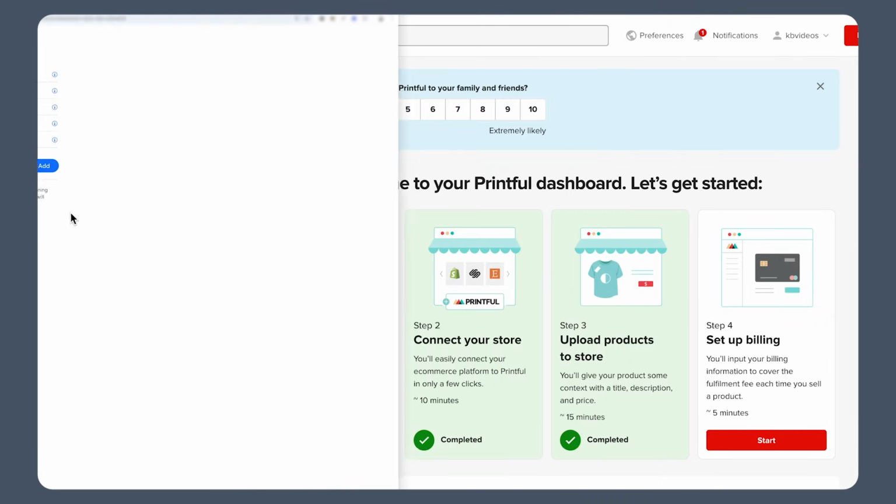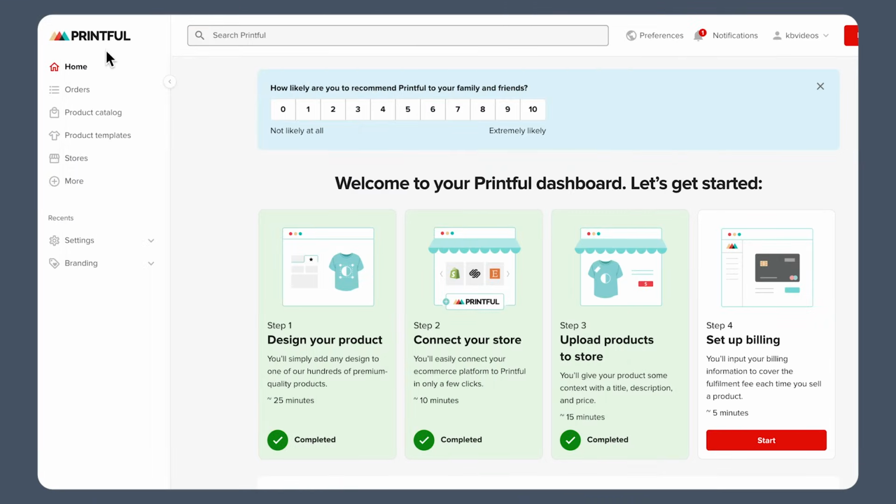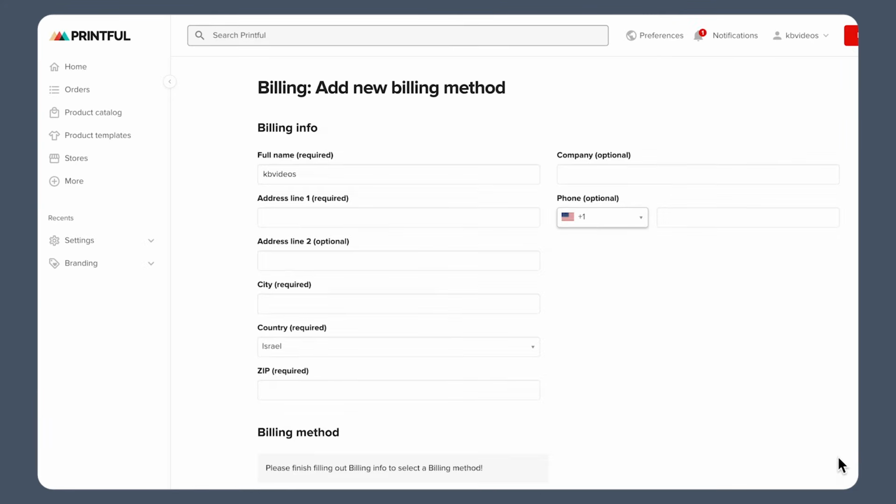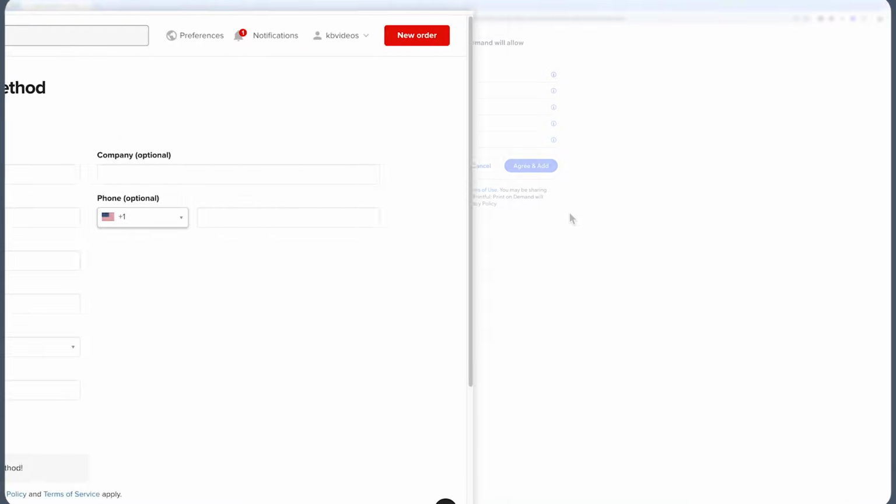But to keep things running smoothly, we recommend you set up a billing method in your Printful account. This way, each time you sell a product, the fulfillment fee will be paid automatically. Or you can choose to pay the fulfillment fee manually for each item sold.